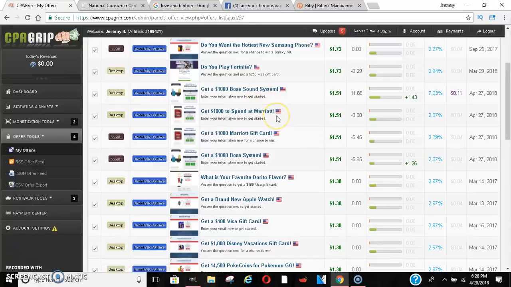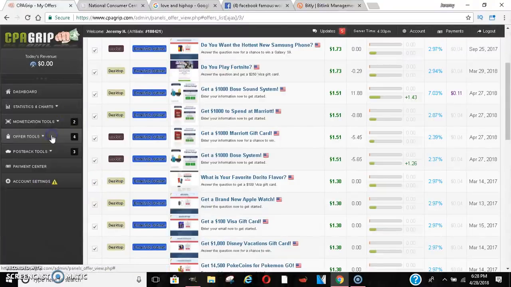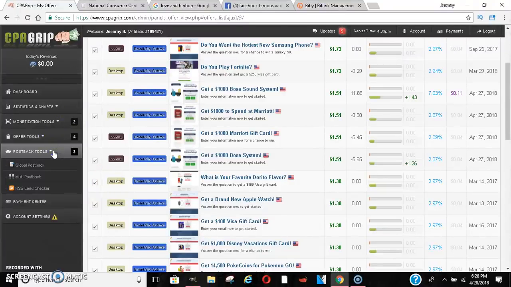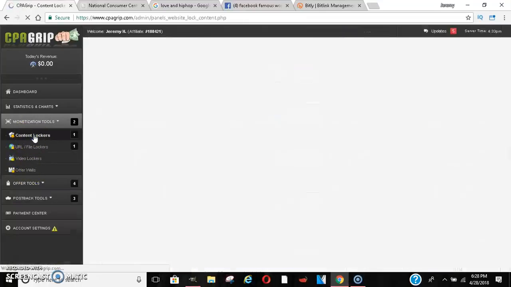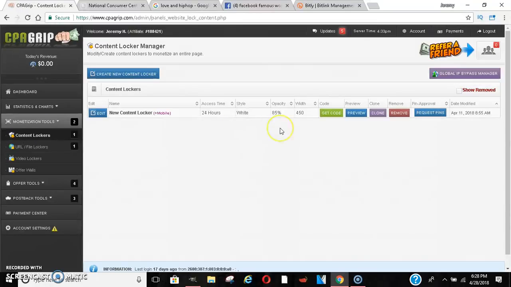Okay, with this. But one of the main reasons I wanted to show you guys was this. It's called content locking. All right, this is one of the main reasons I wanted to get to this. So let me go here. Once you go to monetization tools, you go down here to content locking, video lockers, all these. But just go to content locking. All right, so this here, I made this as an example to show you guys something.